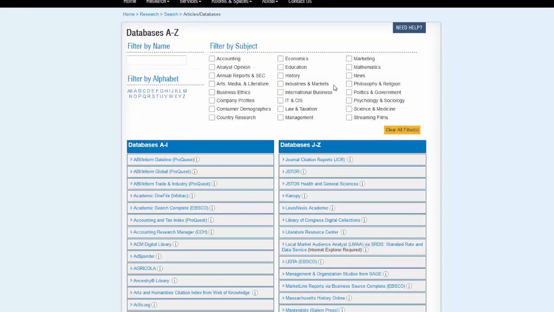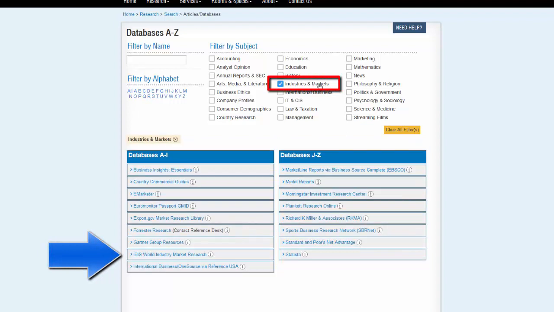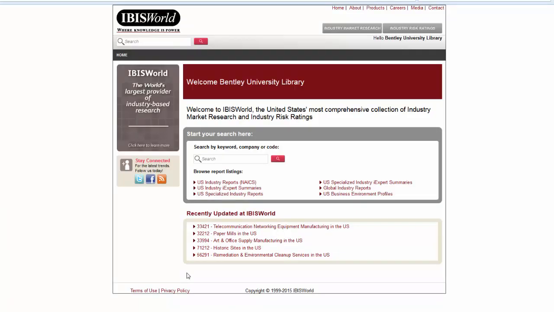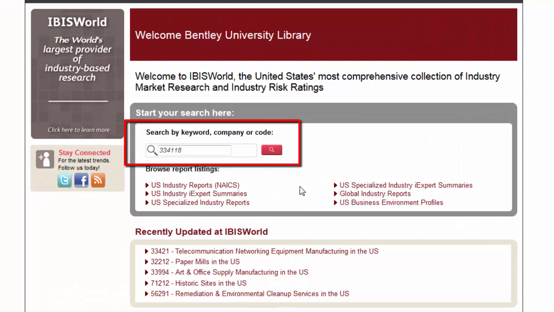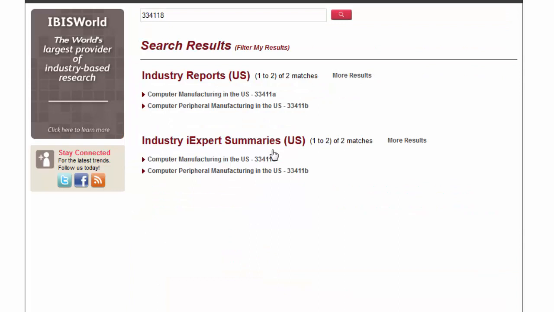Now that we have the industry code associated with Apple, we can search another database for industry overviews. Back to the database's A to Z listings, IBISWorld Industry Market Research under the Industries and Market selections is an ideal source for analysis of an industry. Searching with the NAICS number, we find two relevant reports. We'll focus on the computer manufacturing in the US report to capture that aspect of Apple. To piece together a complete picture of the industry, you may want to take a look at both reports.